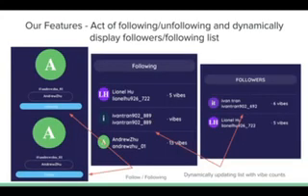About our following feature, we implemented a function button that allows users to follow and unfollow other users. And the followers and following lists are displayed on the right corner of the profile page. They are each dynamically updated with the most recent followers and following of the current user, giving users the opportunity to interact with other friends.